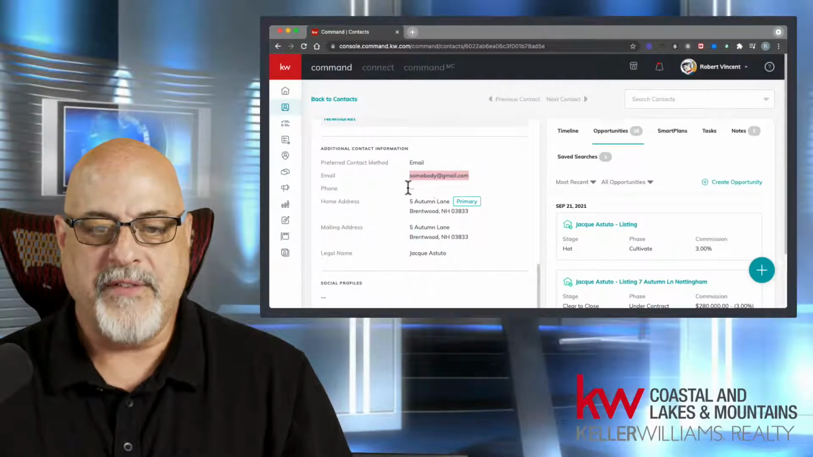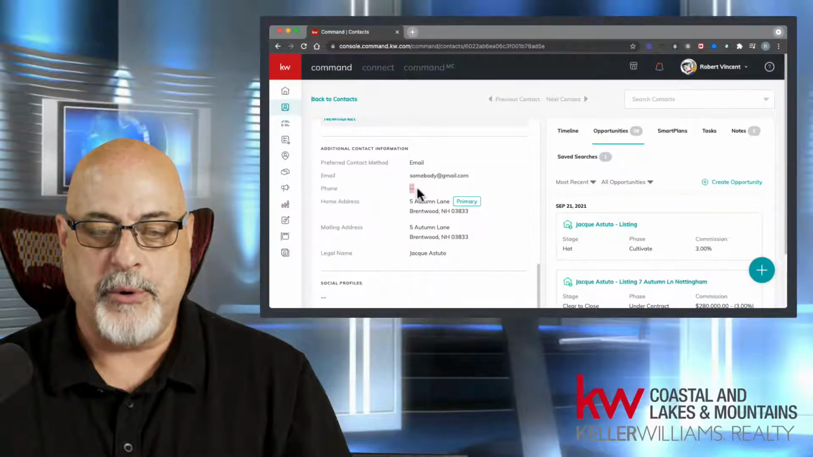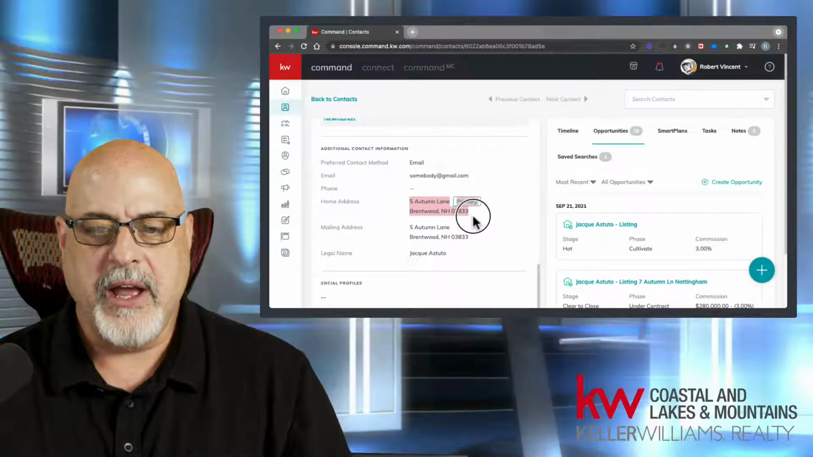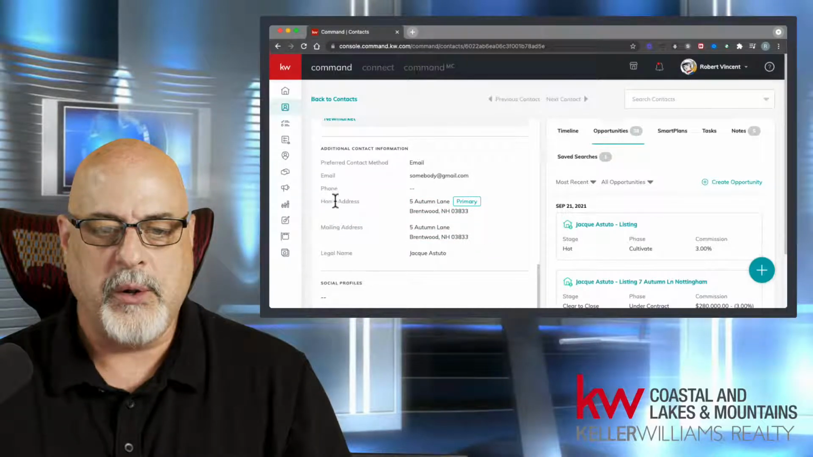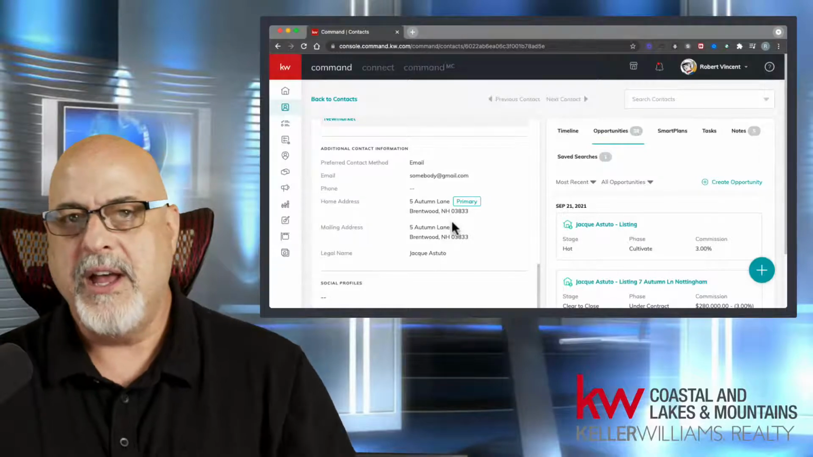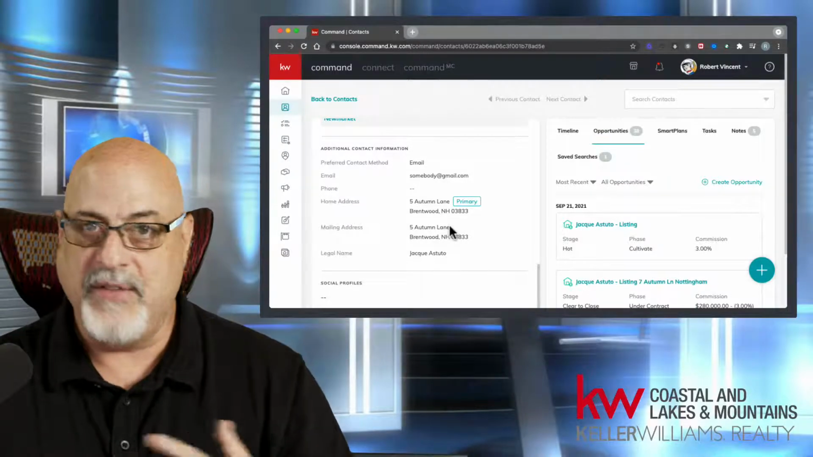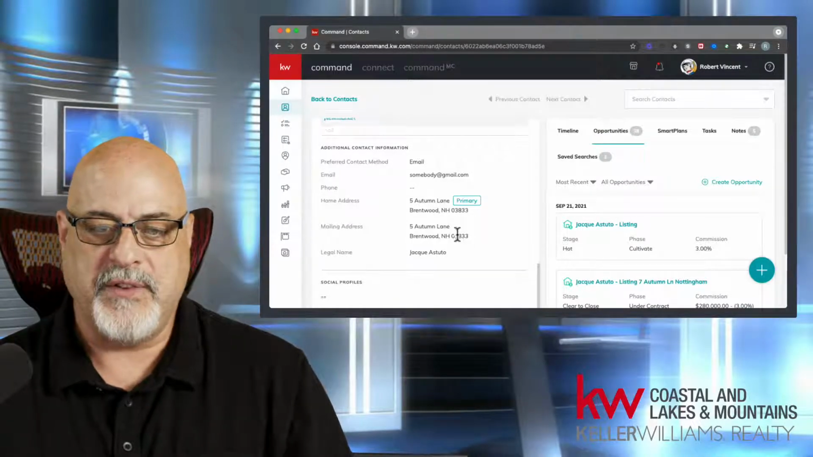And we also have, if necessary, we can put a secondary phone number in here. And we also have an address, okay? We have an address in here as the primary address for not only the home address, but the mailing address. This, again, is information that, because it's about the contact, will be used inside of everything that we do. So this is really good stuff to have here.